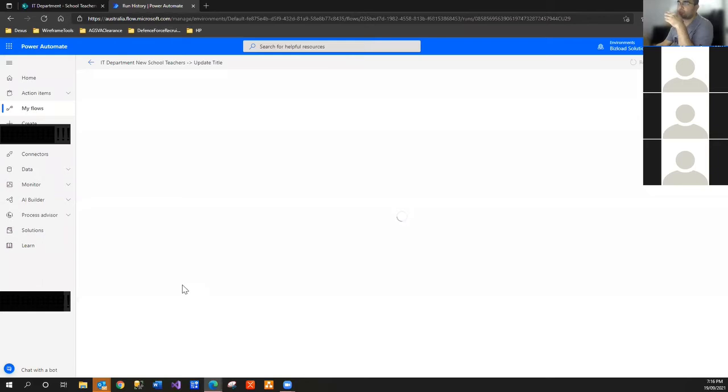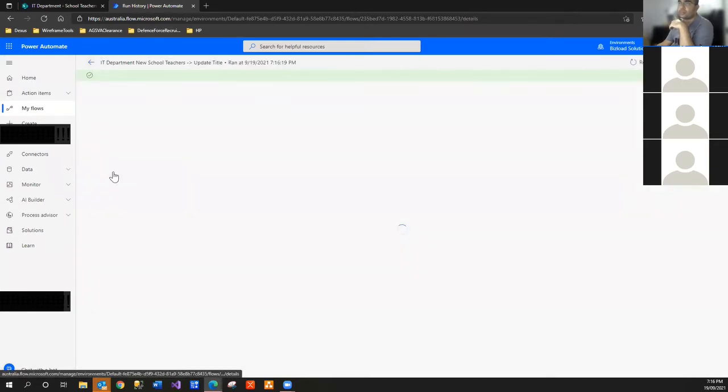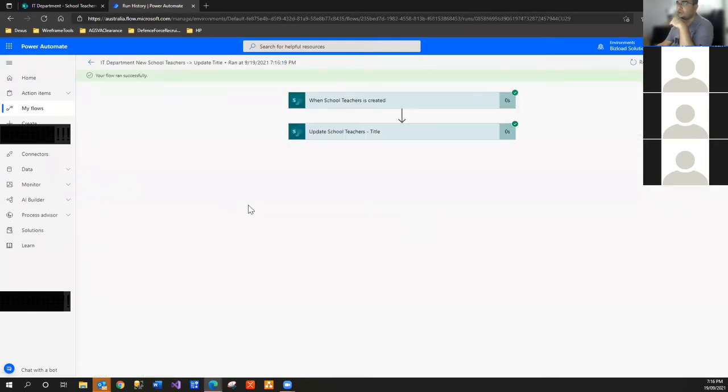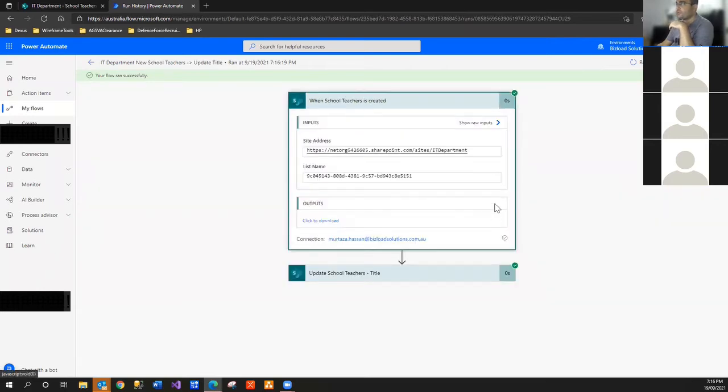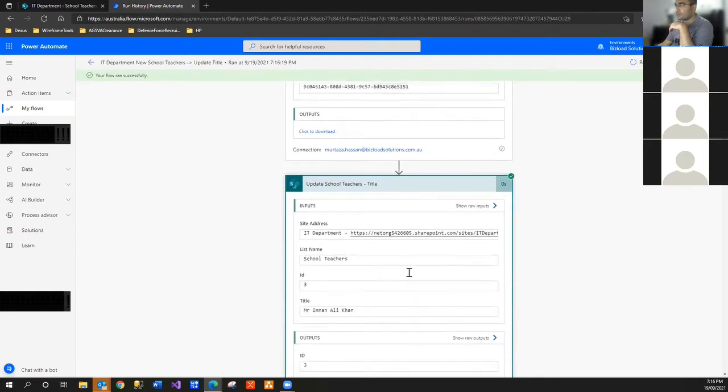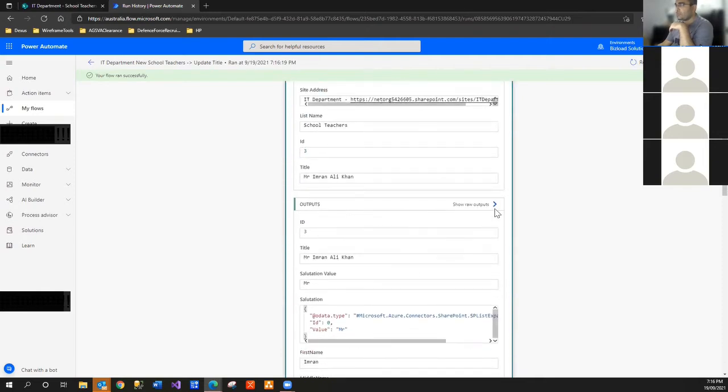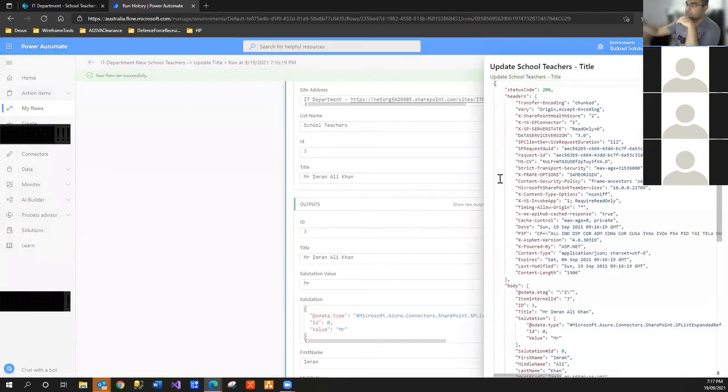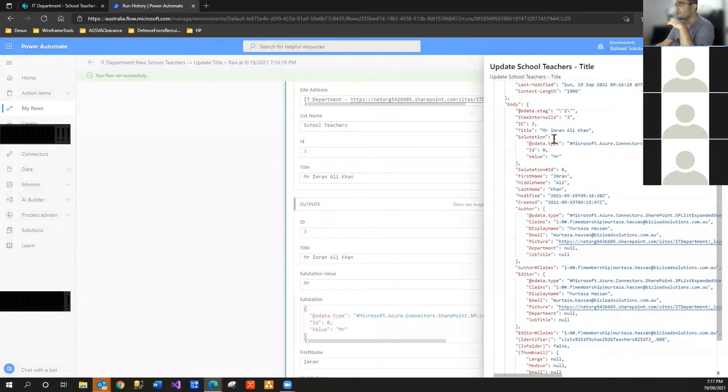So what's happening in the workflow? We see here that when a record is created, we can even see the values. This is the list name. The record is created, and we want to update the teacher. So here we updated. This is showing the data in a JSON format. Don't get confused, but the title is Mr. Imran Ali Khan, and you've got the first name Ali, and the middle name and last name, and the salutation.